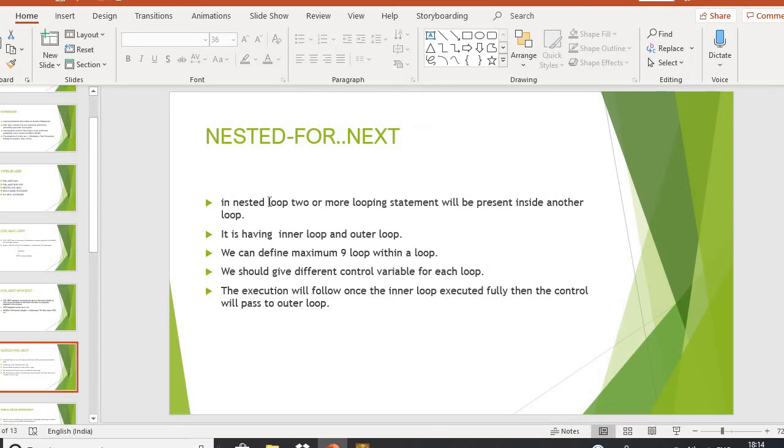So next loop is our nested for next. Nested means this type of loop statement will be present inside another loop statement. The first loop is called the outer loop, and the loop inside is called the inner loop. The control will be inside the inner loop. Once the inner loop execution is over, it will come out to the outer loop. And we can define a maximum of 9 loops inside a loop, and we should give a different control variable name for each loop. Otherwise it will show an error message and get confused about which counter variable we are calling.